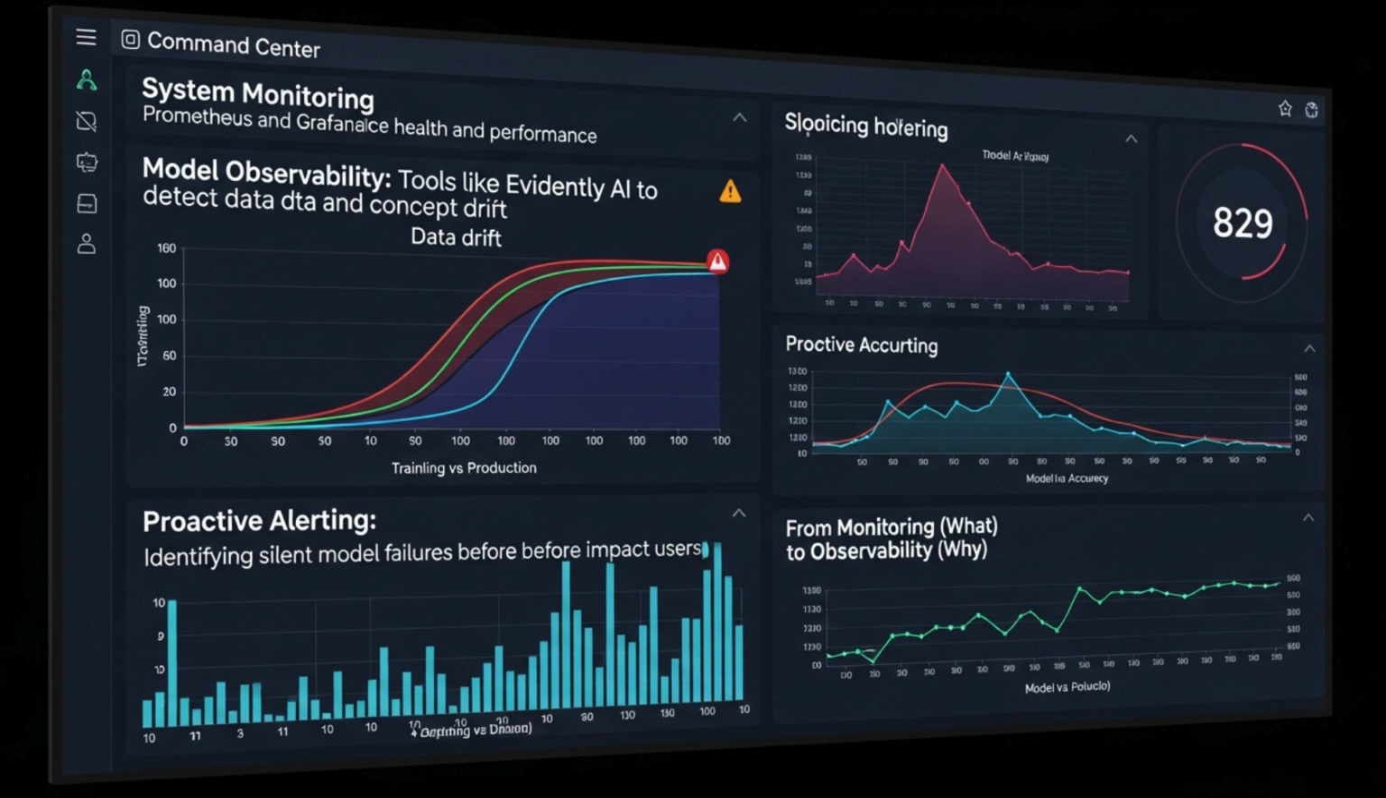But what about the model itself? That's where specialized observability tools are critical. I use libraries like Evidently AI to proactively detect silent failures like data drift and concept drift. Is the data coming into the model today significantly different from the data it was trained on? Is the relationship between features and the target variable changing over time? These tools automatically generate reports and visualizations that answer these questions. This is the core of observability, not just watching predefined dashboards, but having the tools to ask new, deep questions about your system's behavior when something unexpected happens. Without this layer, you are essentially flying blind.